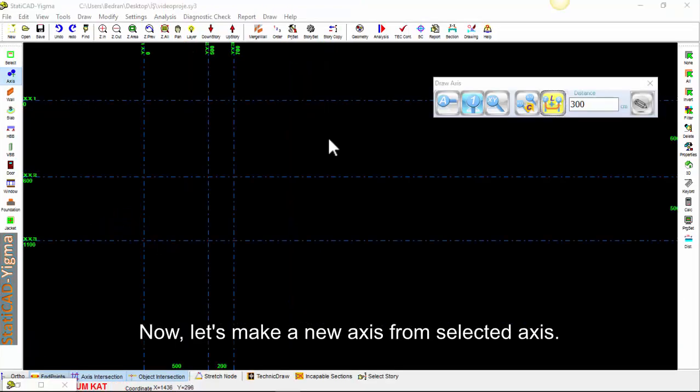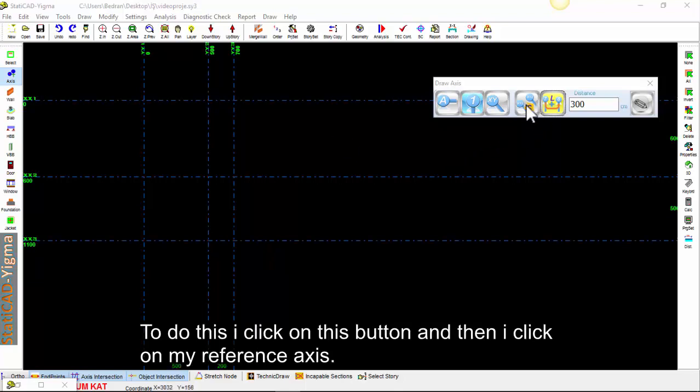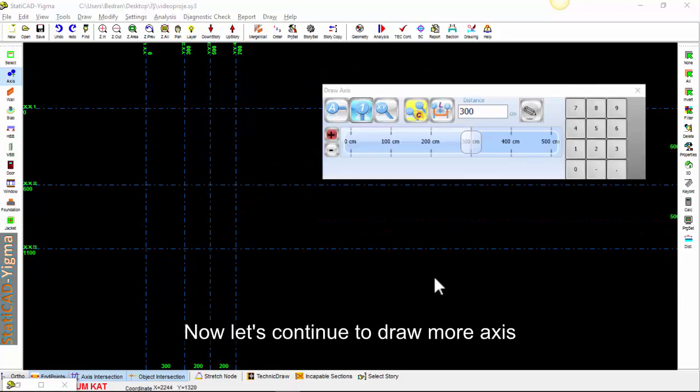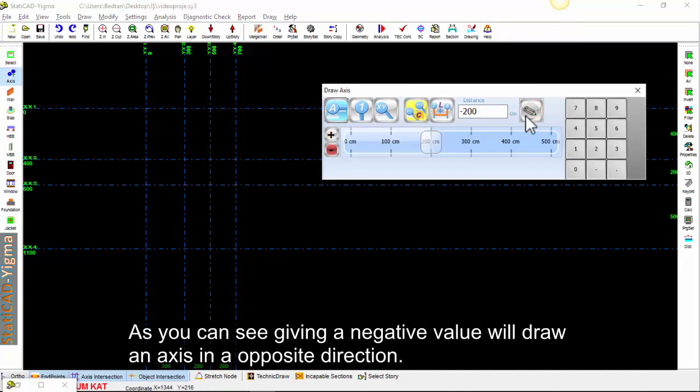Now, let's make a new axis from a selected axis. To do this, I click on this button. And then, I click on my reference axis. As you can see, my new axis has been drawn. Now, let's continue to draw more axes. As you can see, giving a negative value will draw an axis in the opposite direction.